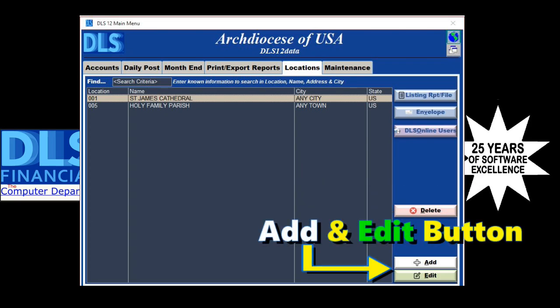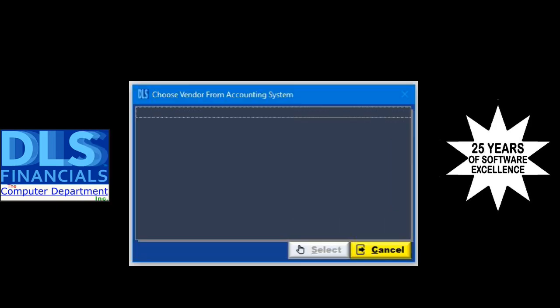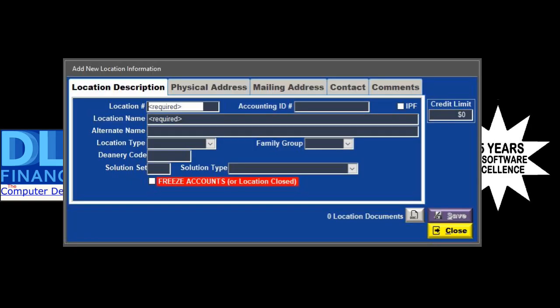The Add button and the Edit button will open the location form for you to add a new location or edit the location record. If your plan is to edit a location record, then simply double-click on the record you wish to edit. When you click on the Add or Edit button, one of two screens will come up. If your accounting interface is connected to your accounting system's vendor table, you will see the accounting vendor list, and you can select the location from the list to pre-fill the location's information from the accounting system before opening it in Add mode. The location form has 5 tabs of information for you to fill in.